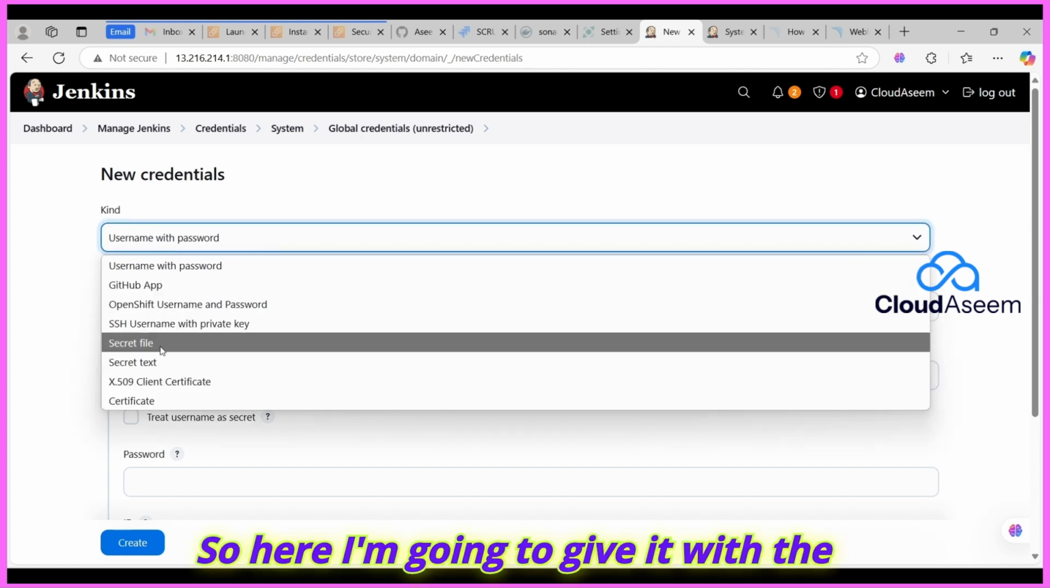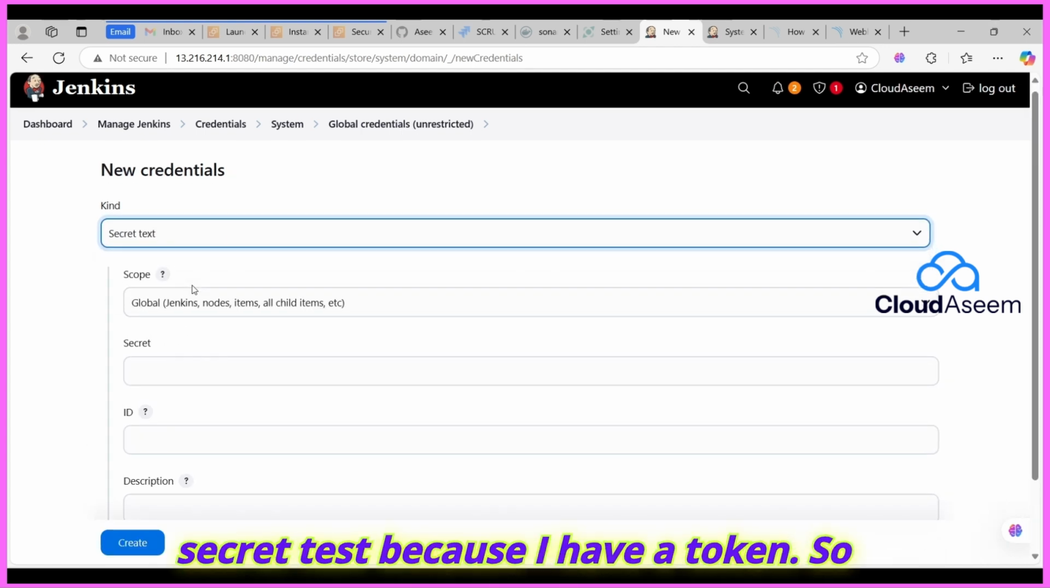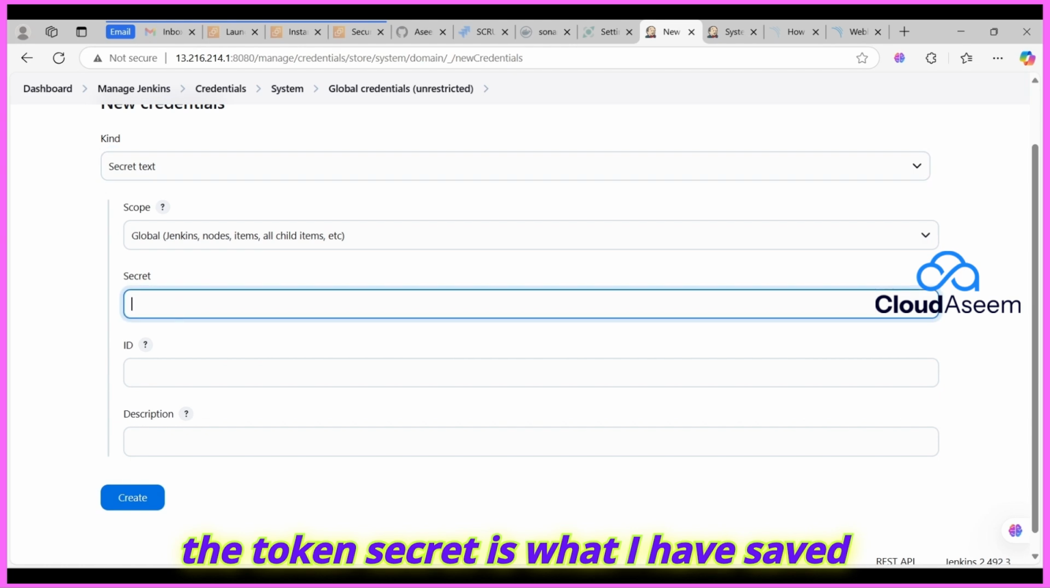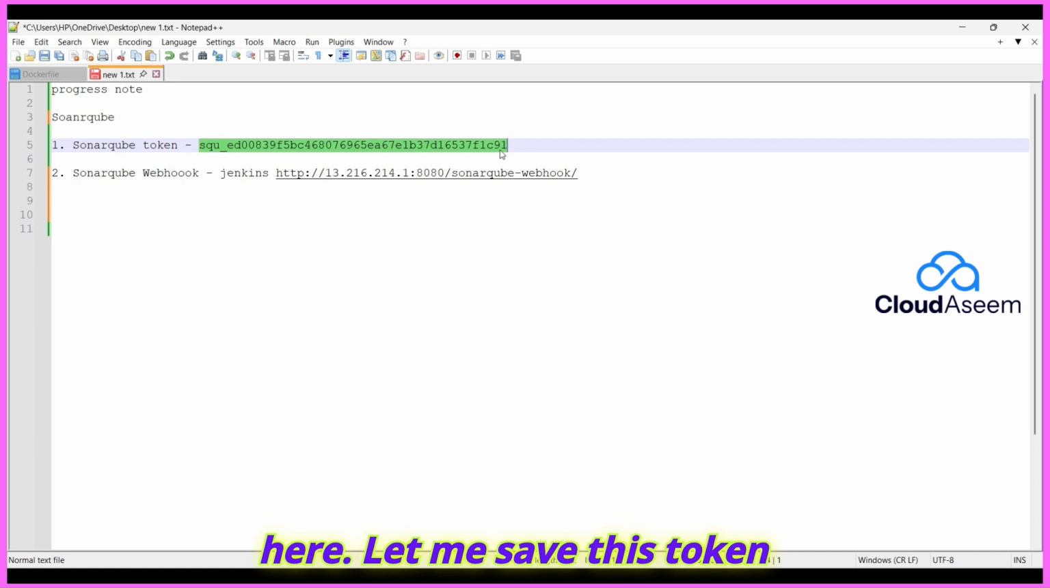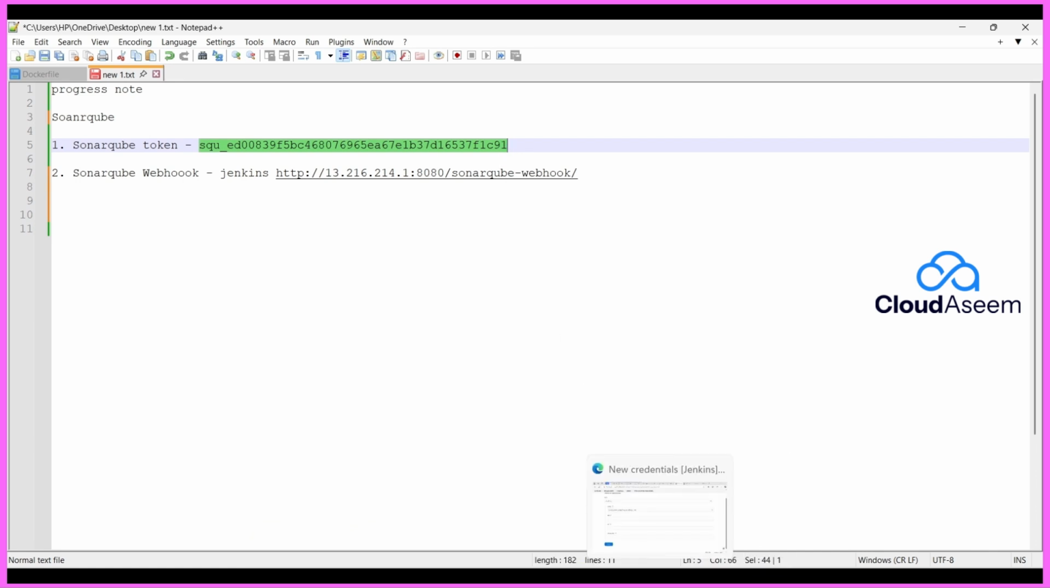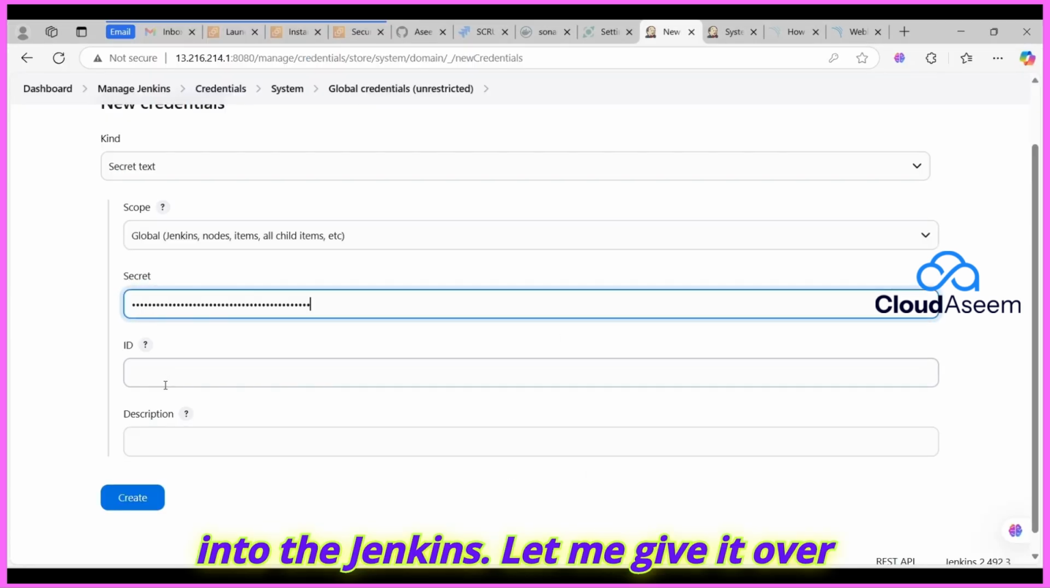So here I'm going to give it a secret text because I have a token. The token secret is what I have saved over here. The token is over here. Let me save this token into Jenkins.